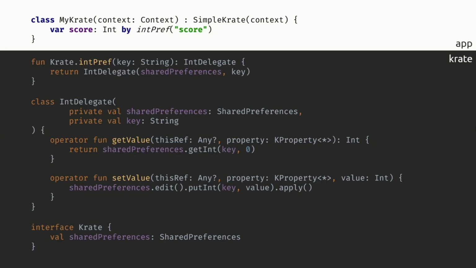We can solve for this by using visibility modifiers. We can use internal as the visibility for the implementation class. And this will make it so that it's only available within the same module, which in this case is Krate, the library module itself. And from here on out, it couldn't be referenced from client code, which is good.